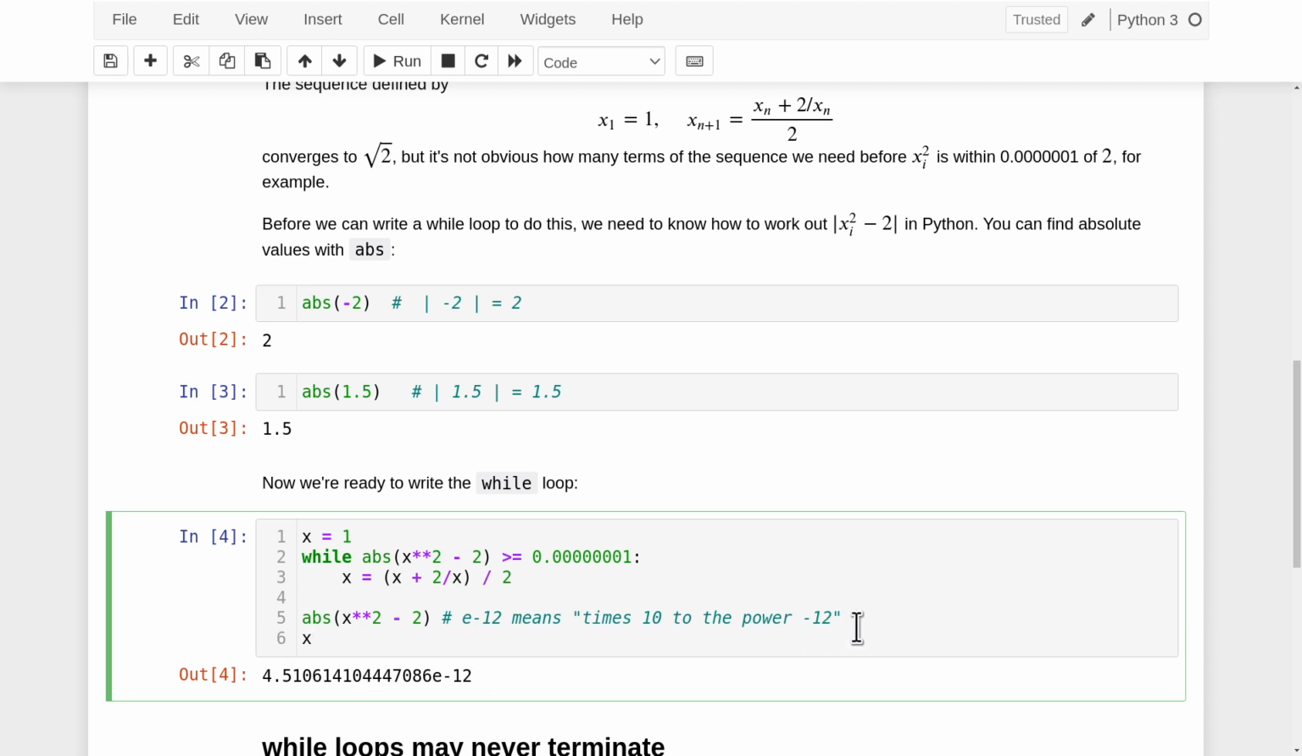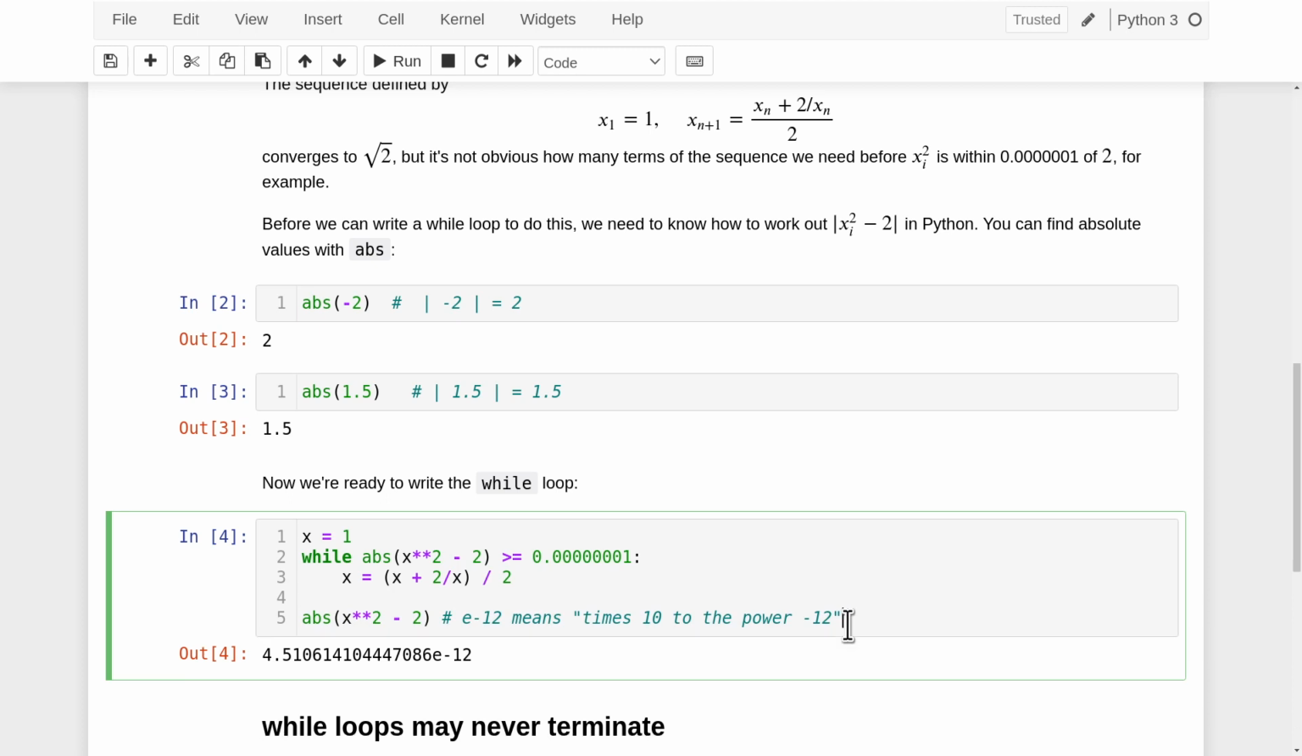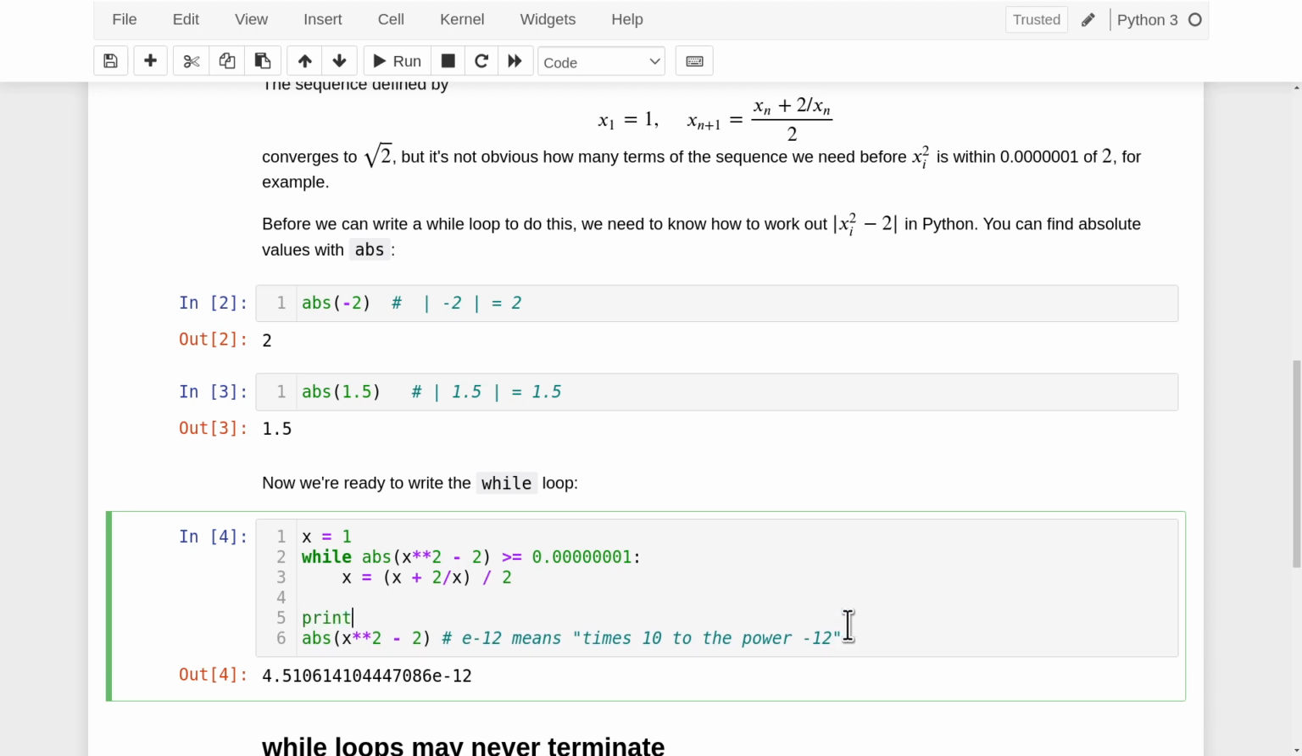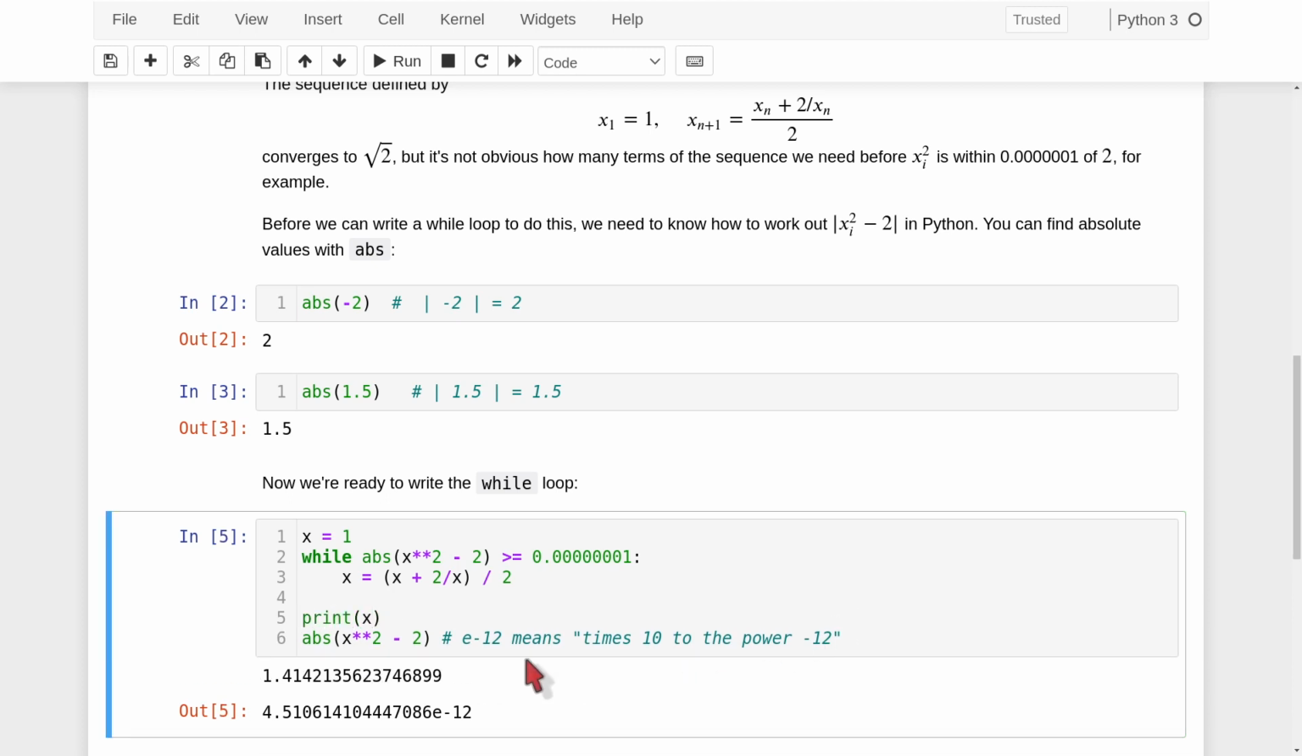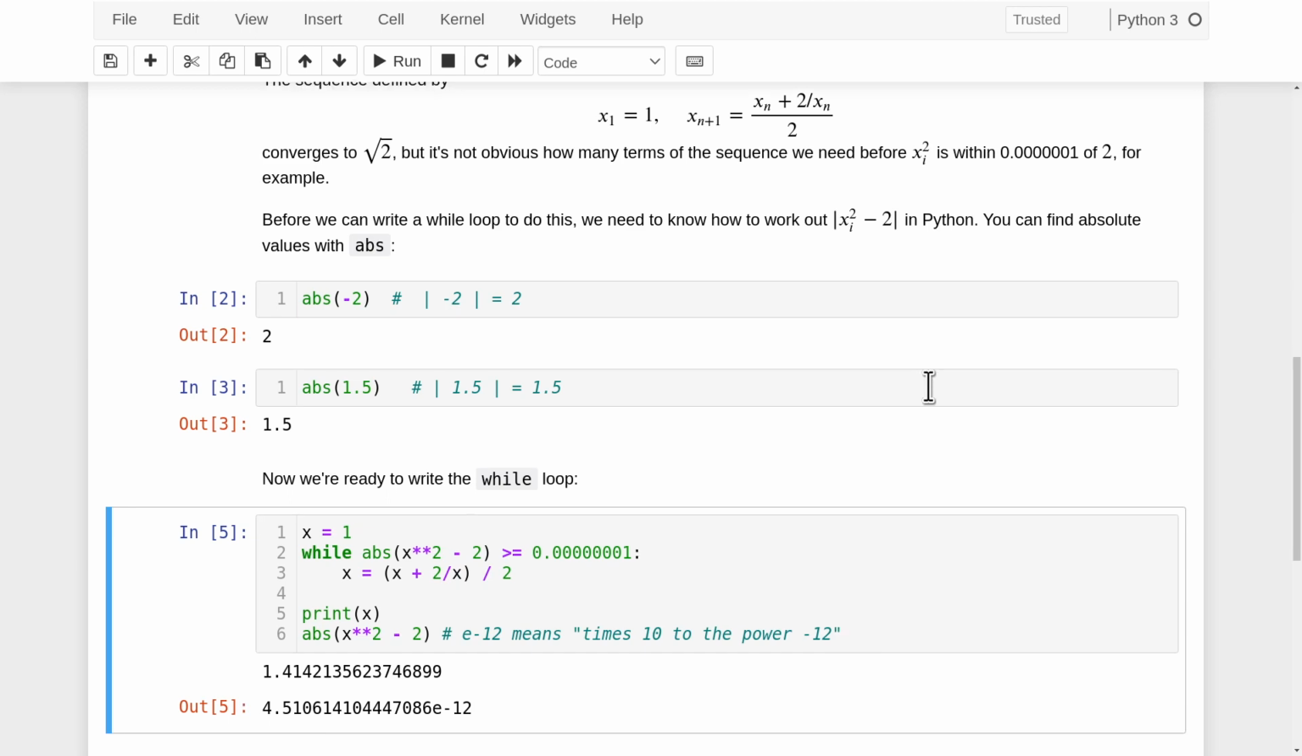Okay, let's also print out x. So instead of that, let's actually print out just the value of x we get at the end, so we can see that it's close to the square root of 2. And yeah, that first thing that got printed out, 1.414, that's pretty close to the square root of 2. So it seems like this is working.